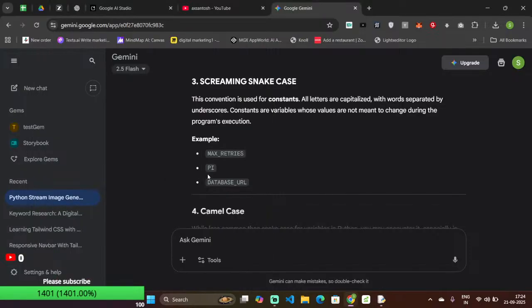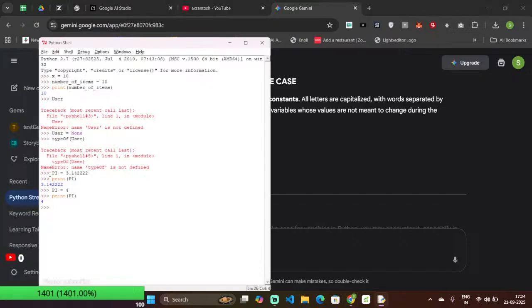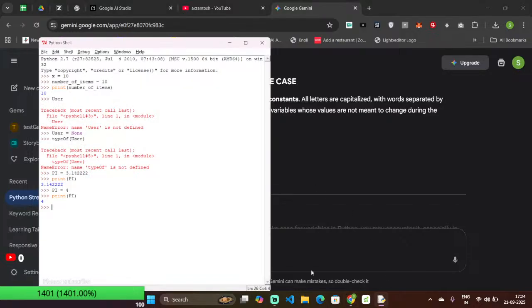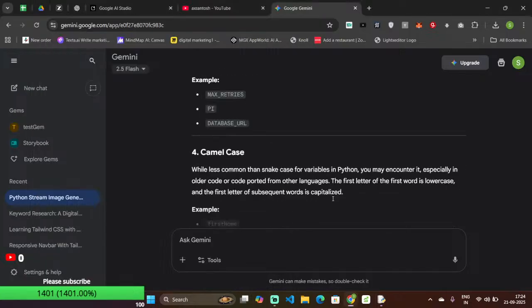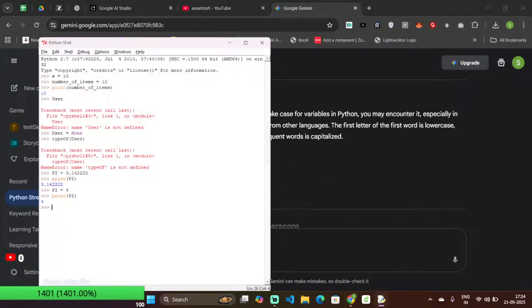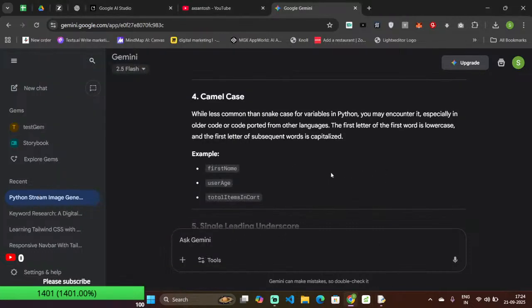Basically, what happens is the pi value shouldn't change. But what is happening here is I didn't do it correctly. If I had done it correctly, it would just throw an error. Okay, I will show the example in a bit, but let's bear with me.